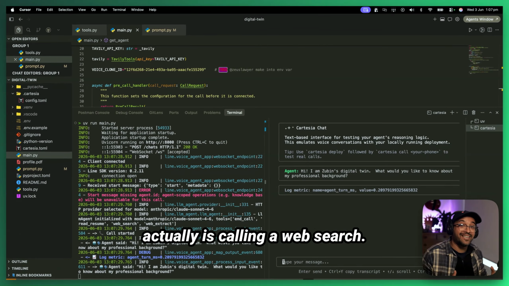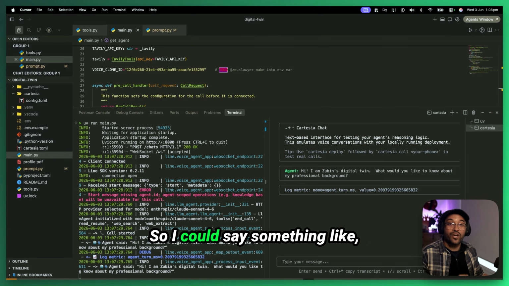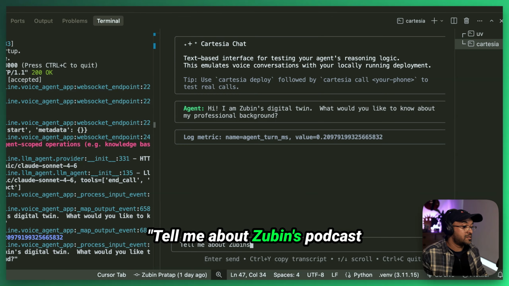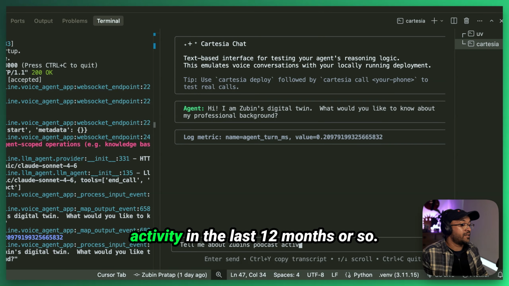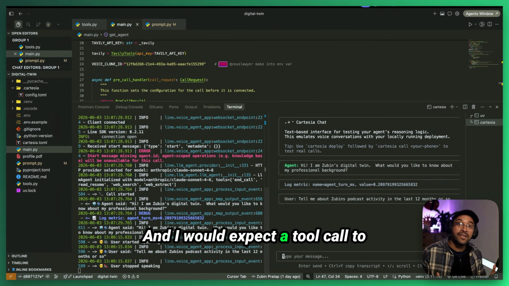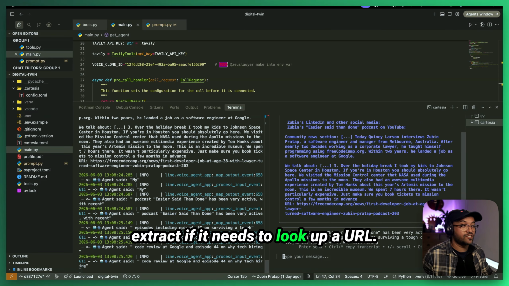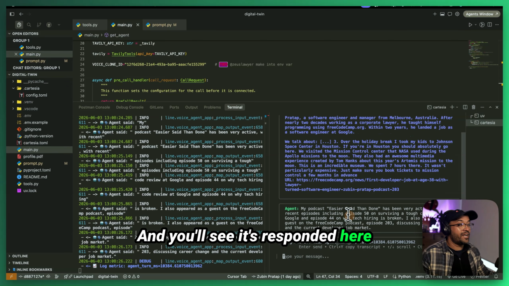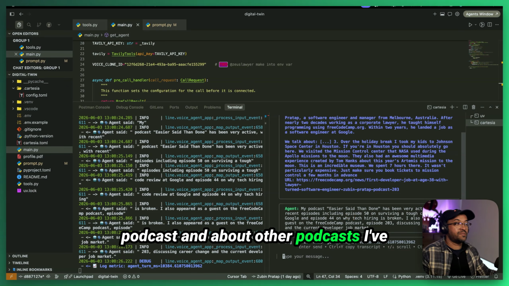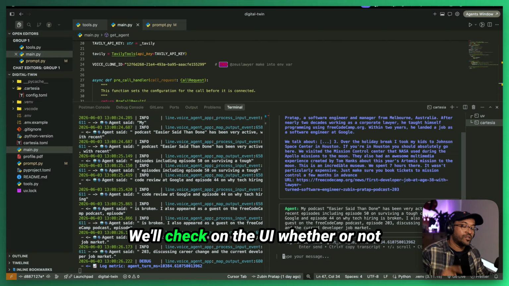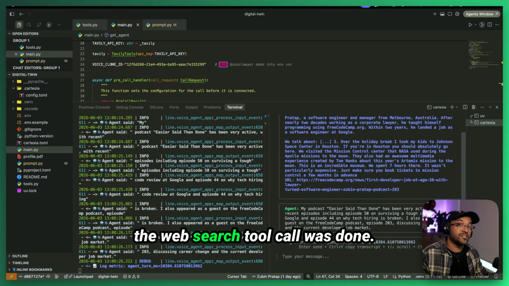Now let's try and test that it actually is calling a web search. So I could say something like, tell me about Zubin's podcast activity in the last 12 months or so. And I would expect a tool call to the web search, maybe even a web extract if it needs to look up a URL. And you'll see it's responded here with some information about my podcast and about other podcasts I've been on. And let's just quickly check. Actually, we'll do it on the UI, right? We'll check on the UI whether or not the web search tool call was done.